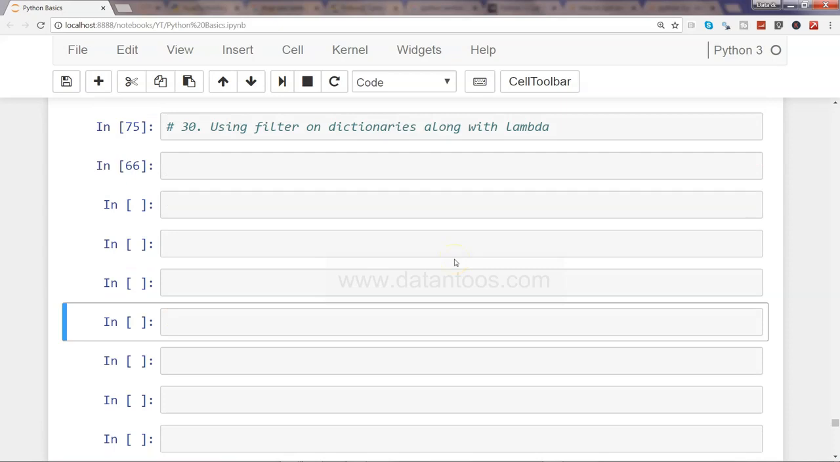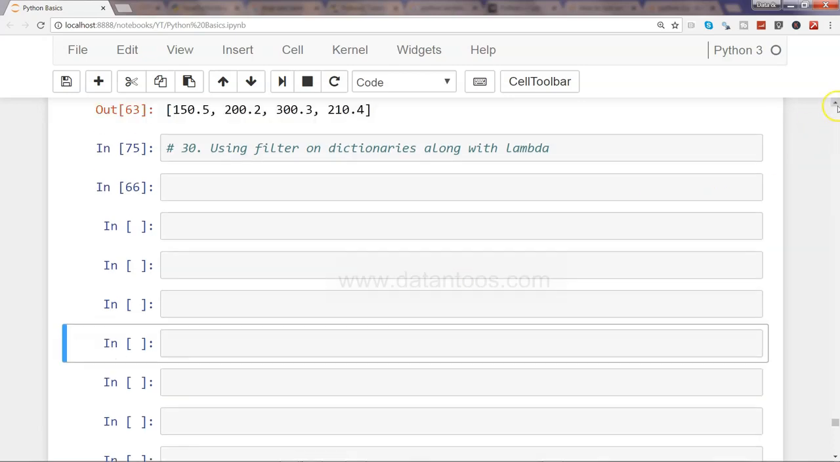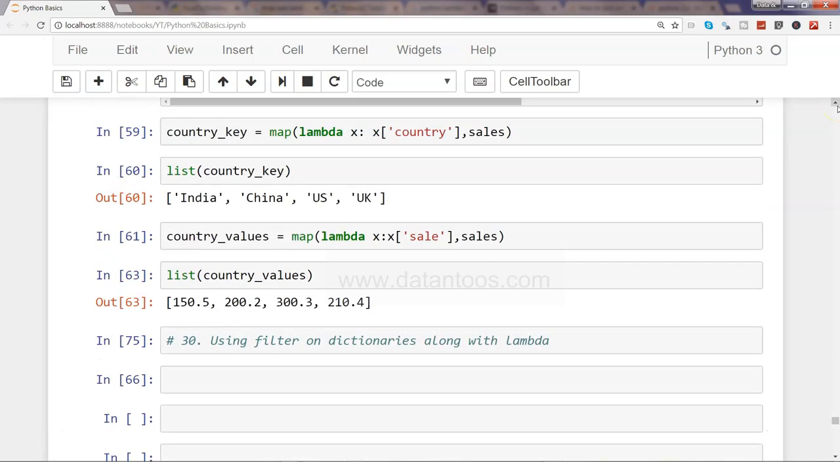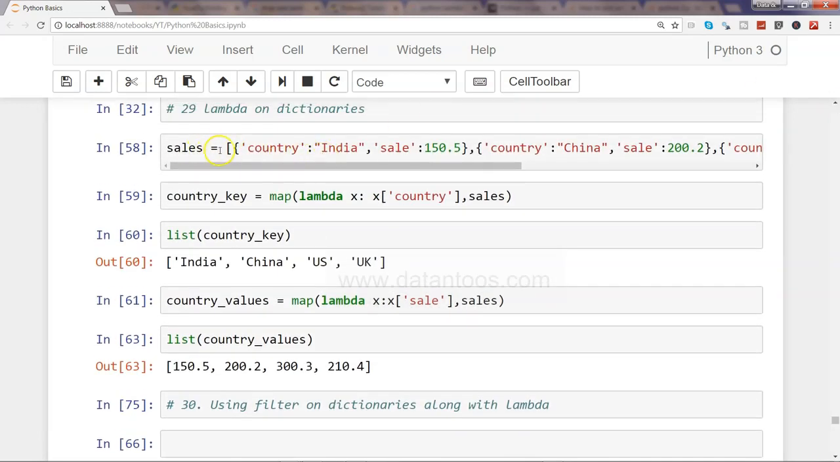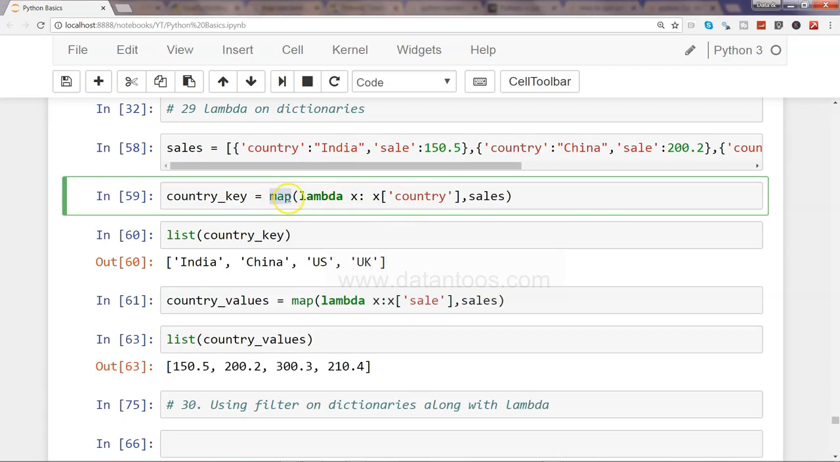Hi there, welcome to the next video, and in this video I will show you how you can apply the filter on dictionaries along with the lambda to filter the values. Well, if you have seen my previous video, let me go a little bit up. What we were doing is we were having the sales dictionary, and then we were accessing the value of keys and value using the lambda function along with the map function.